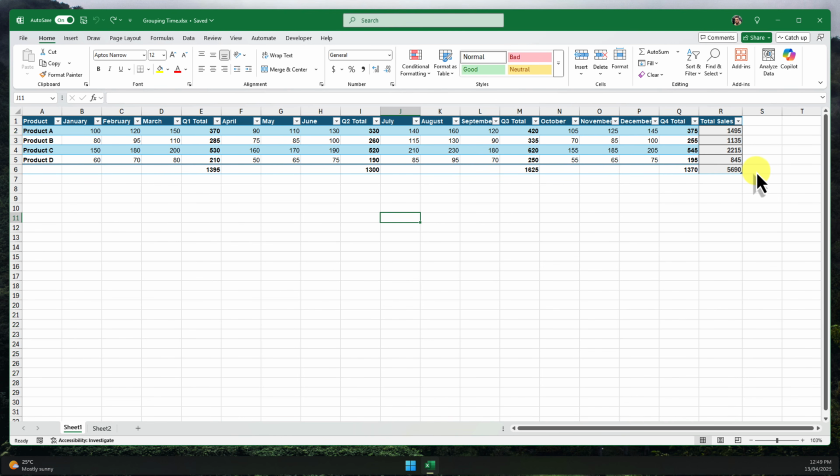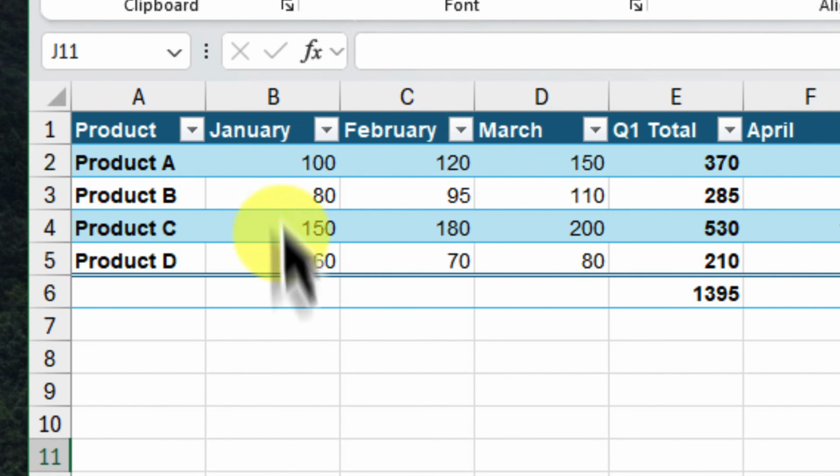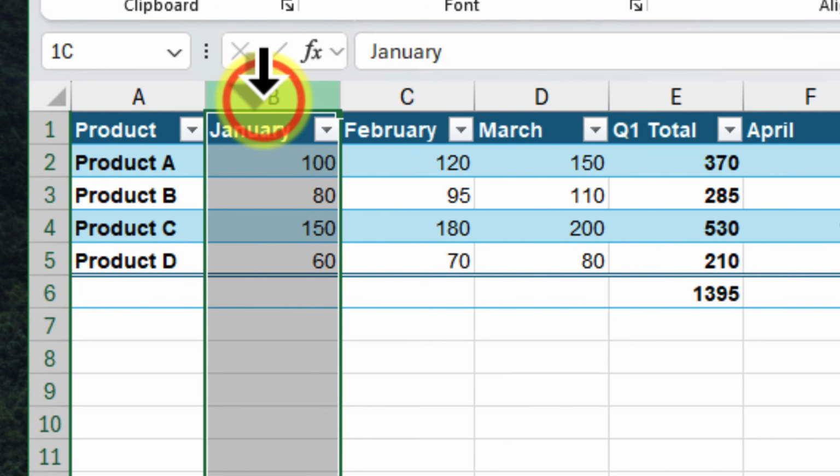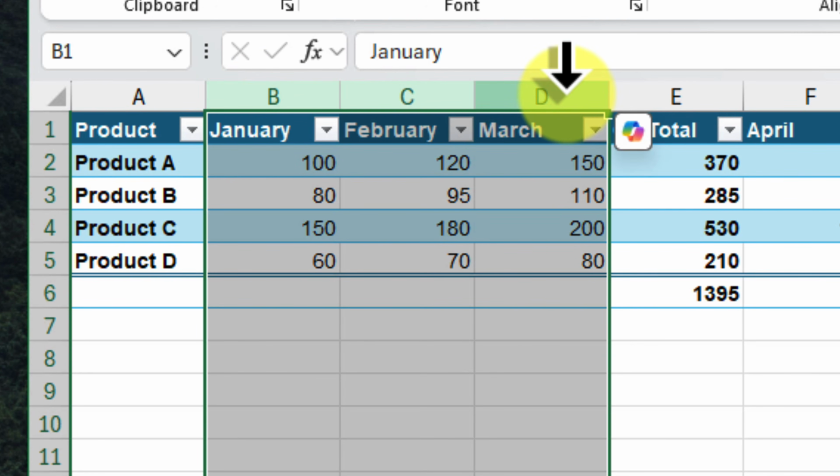The first step here is to tell Excel which columns we want to group together. We do this by selecting them. So click on the column header for January, that's the letter at the very top of the column. Hold down your left mouse button and drag across to the column header for March. You'll see these three columns, January, February, and March, all become highlighted. This indicates that they are now selected.